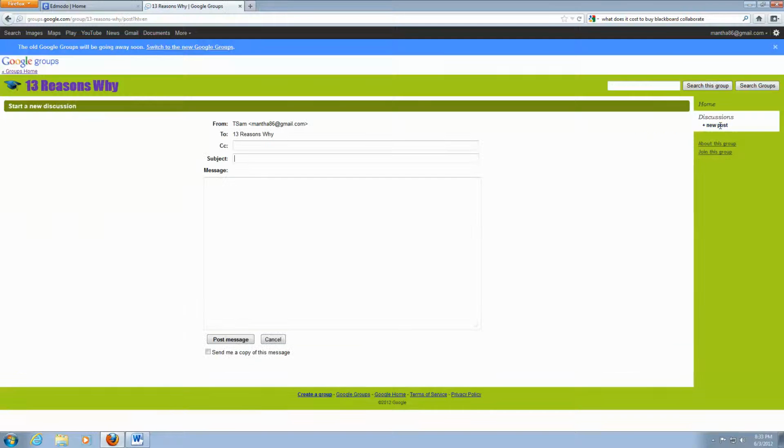If I click on that, it'll give me a screen that looks like this, okay? Where it says from, we'll have your name, your email address, and it'll say to 13 reasons why, okay? Even though it looks like you're sending an email, all you are really doing is posting an original response, okay? So you'll type your response to the discussion board, which should also include your answers to those guide questions right here, okay?